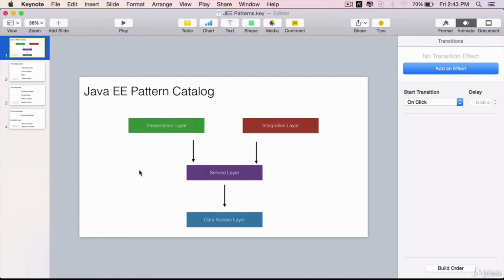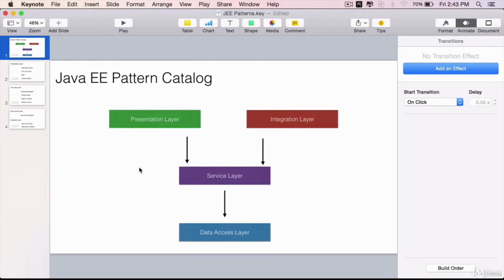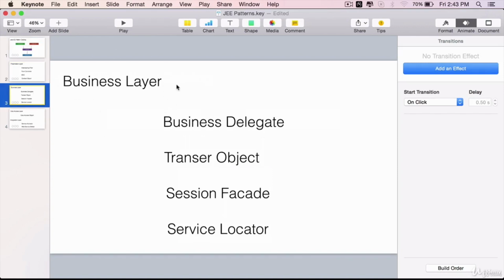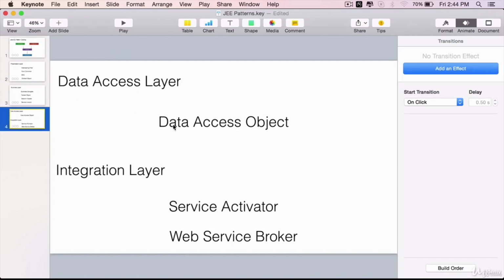So in this lecture, you have learned that the Java EE pattern catalog is organized across the Java EE application layers, starting with the presentation layer, which is responsible for presenting the data, the business layer, the data access layer where all the database CRUD operations happen, and the integration layer which is responsible for communicating with other applications or allowing other applications to communicate with our application.